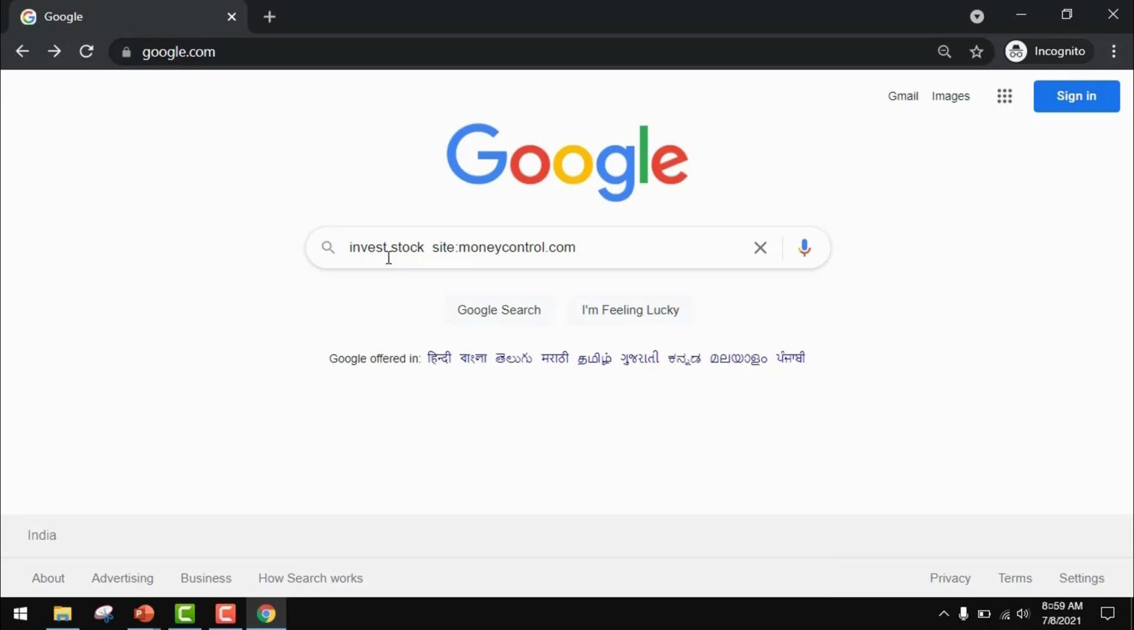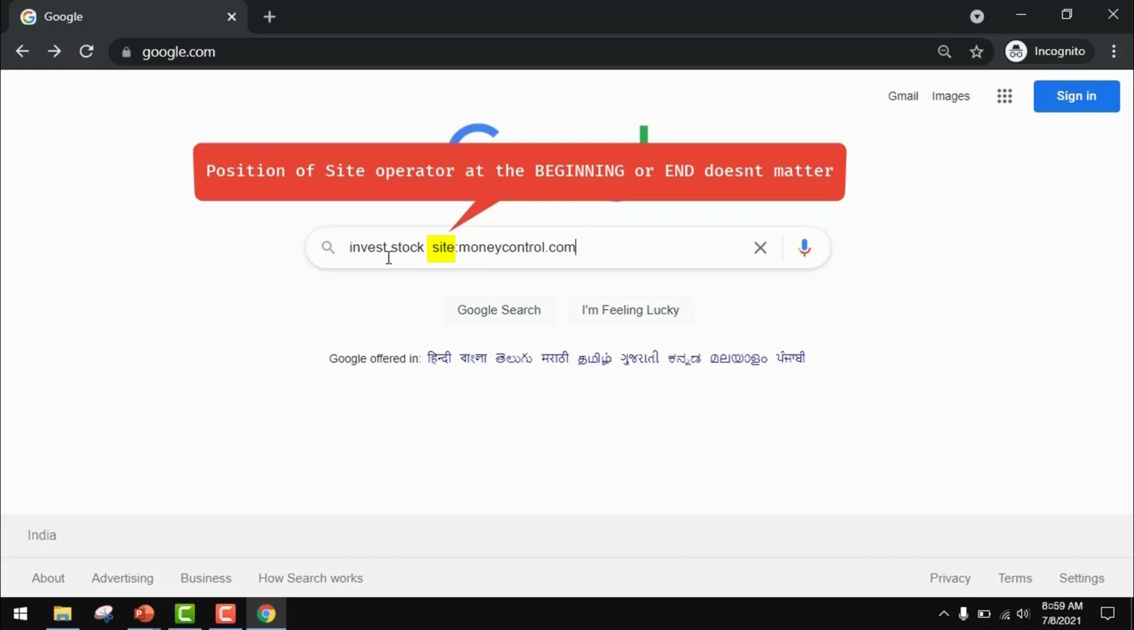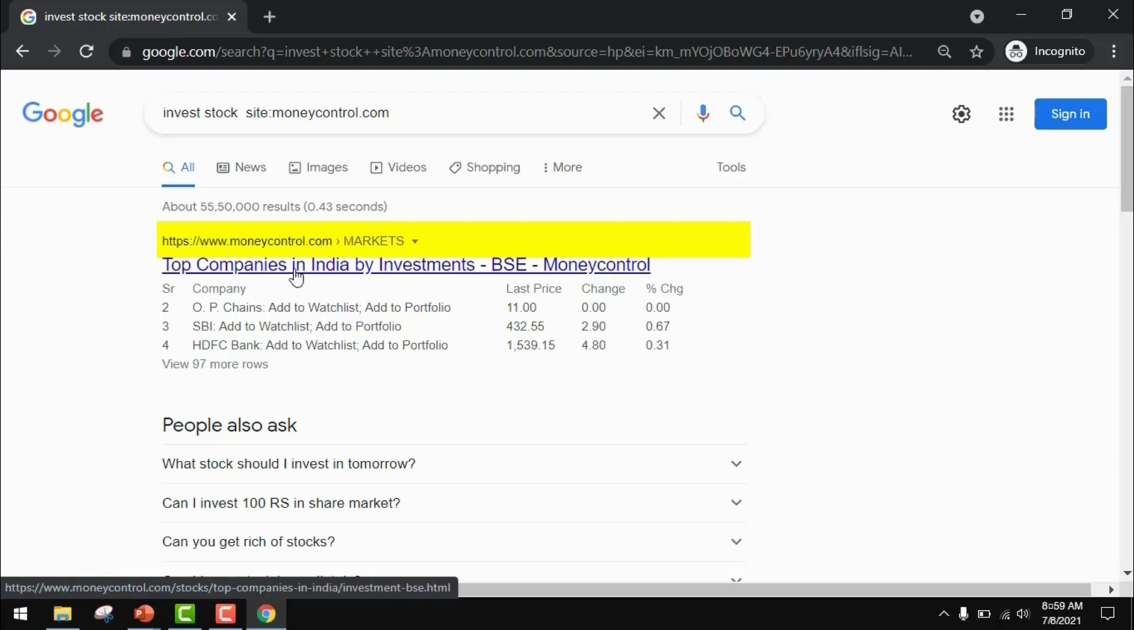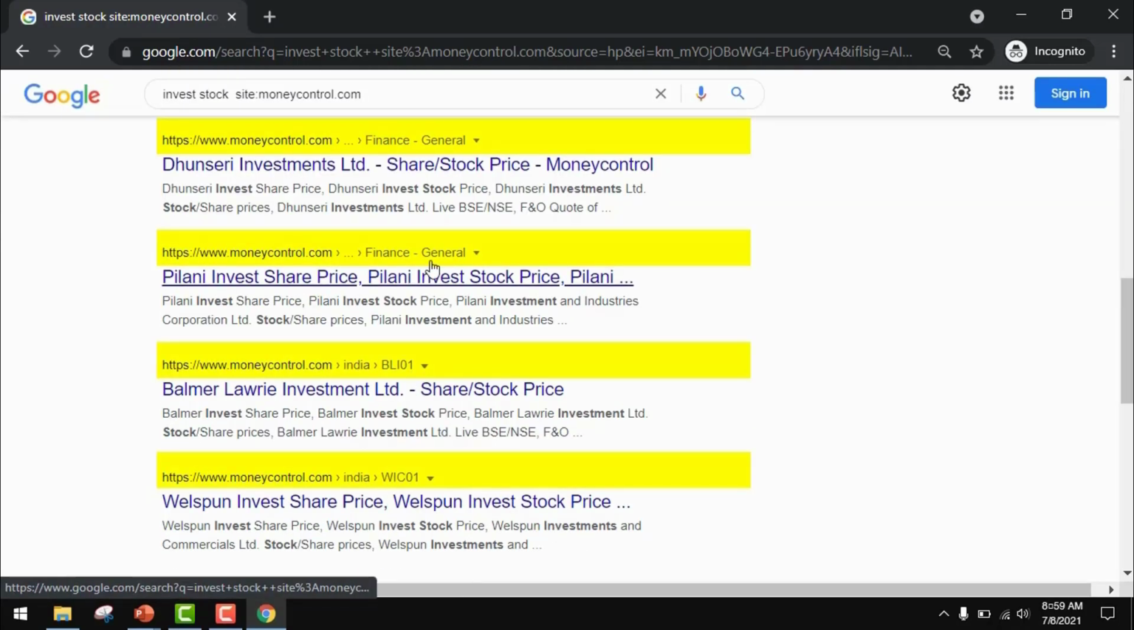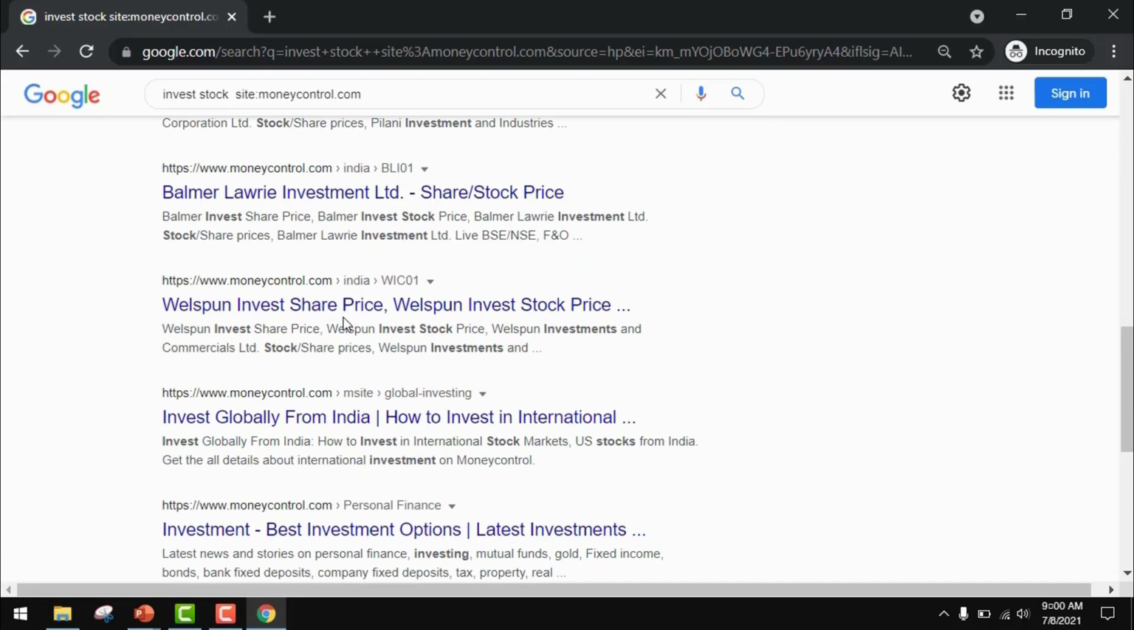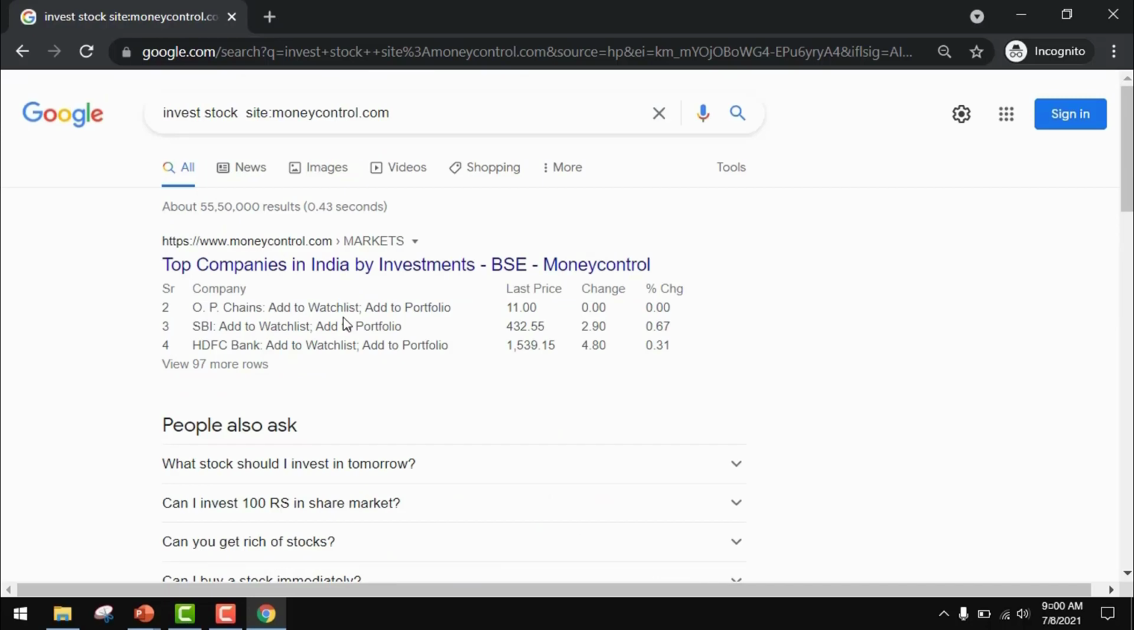One thing to note here is whether you give the site operator at the beginning or at the end, it does not matter. Let me press enter and observe the search results. All the search results you will see are from moneycontrol.com. So all the search results are coming from moneycontrol.com. This is the benefit of the site operator. All the articles on moneycontrol.com which are talking about or referring to investment in stocks will be listed here.